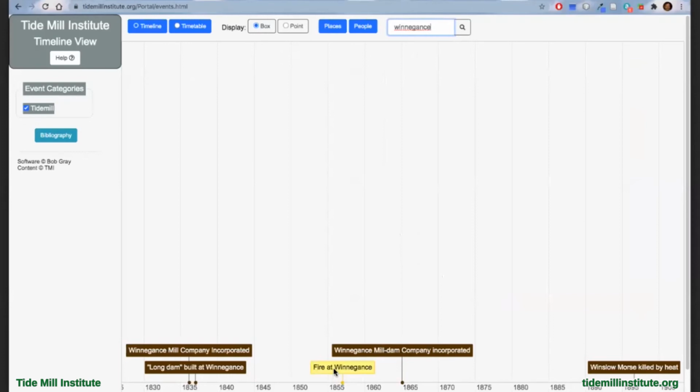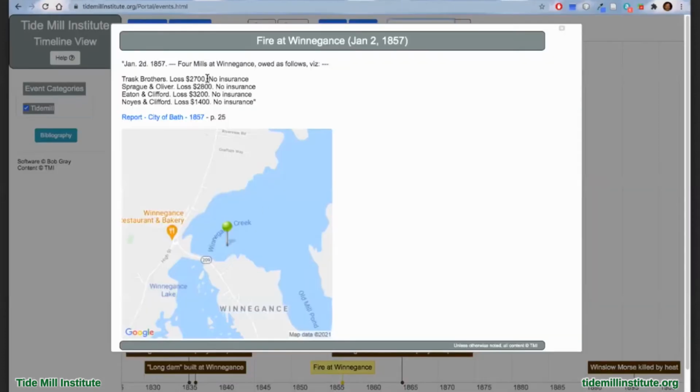And if I go back and look at the fire that was there, these are the guys that lost their shirts because none of them were insured. And this comes from a report from the city of Bath from 1857. So again, at every turn, we want to try to document all this as well as we can.